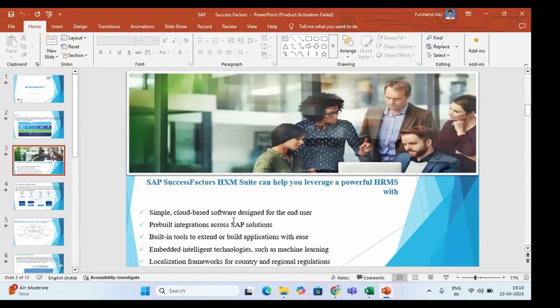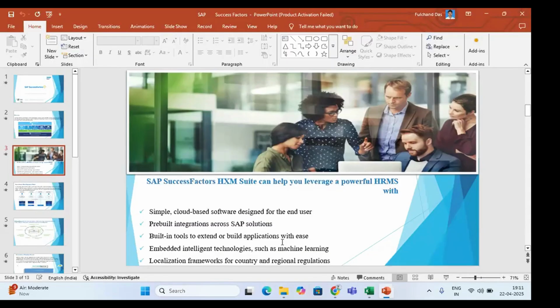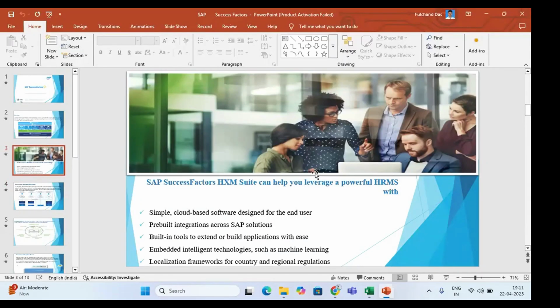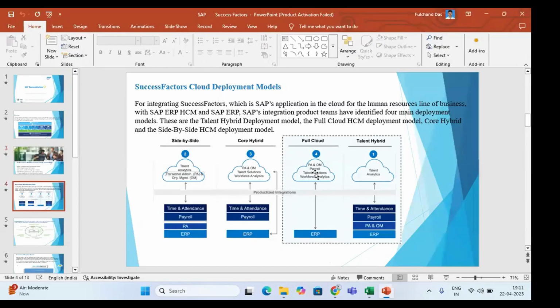So if any client uses SuccessFactors for Employee Central and Workday for time management, they can integrate both systems. So SAP SuccessFactors is integrated with non-SAP software as well as SAP software. But SAP HCM is integrated only with SAP software. So it has pre-built integration across SAP solutions and other solutions also, and can include and extend to build applications. These are the different functions of SuccessFactors.